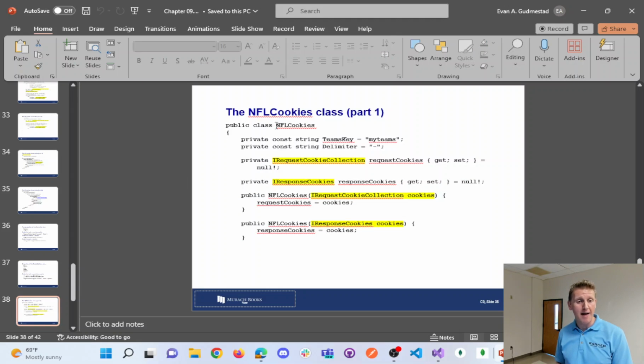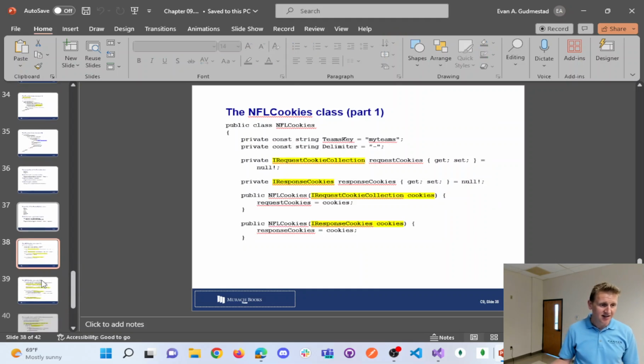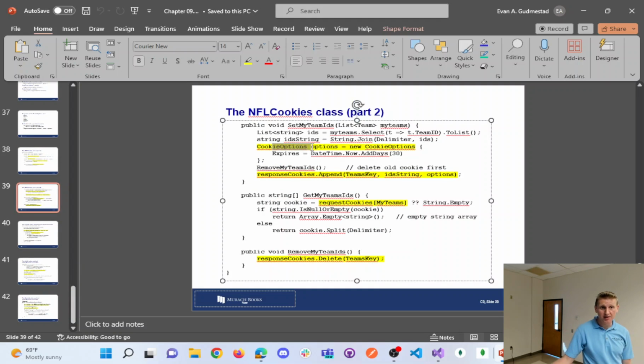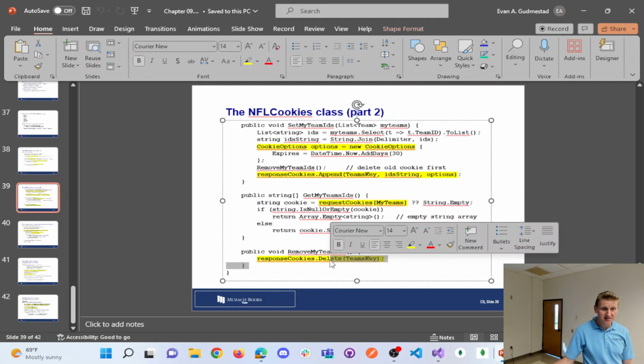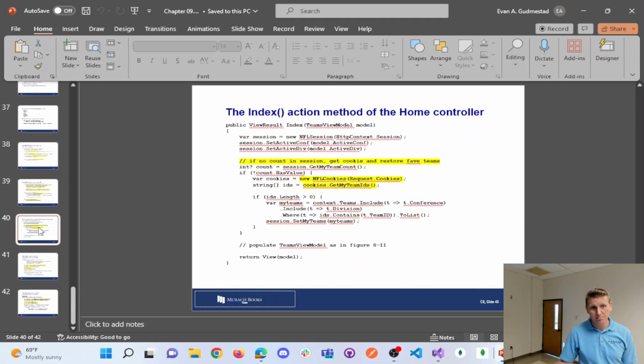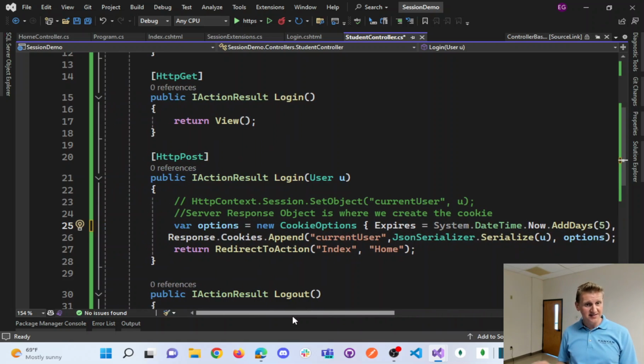And again, they wrap a lot of the cookie logic into a C# class, but at the end of the day, we're doing the same thing. We got cookies, we're adding cookies. There is a delete method, kind of the same thing as before. And that is the basis of working with cookies and working with sessions.